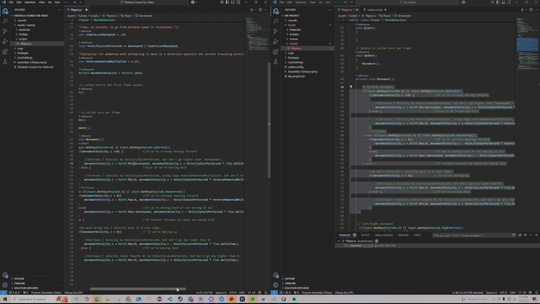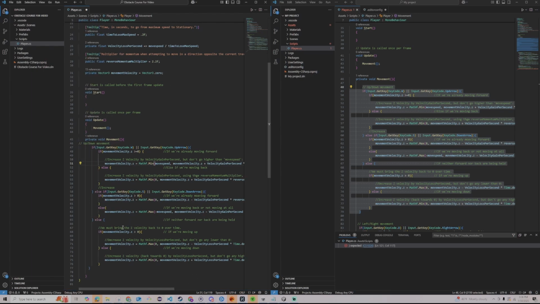Then another addendum to this is, if the player currently has backward negative momentum, increase and use the reverse momentum multiplier. Since the velocity is negative, we don't allow it to go over 0. This way, as soon as we hit 0 velocity, we stop using the reverse momentum multiplier. So that basically covers our z velocity. This is how we handle the movement velocity of z.